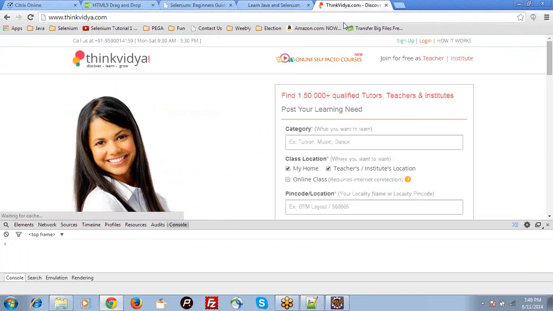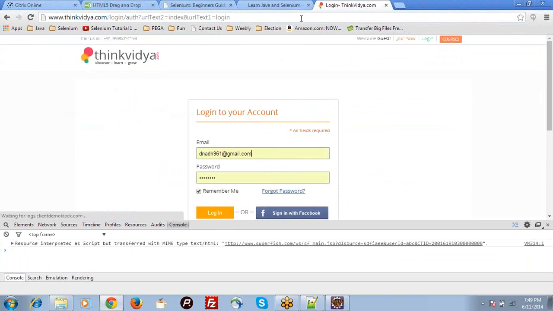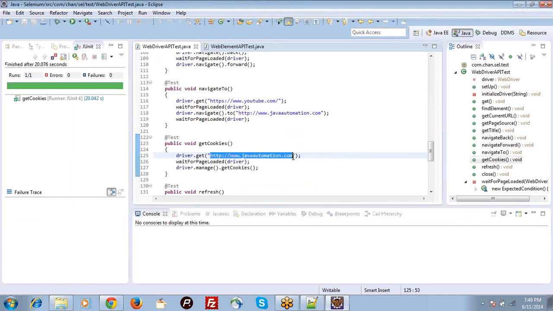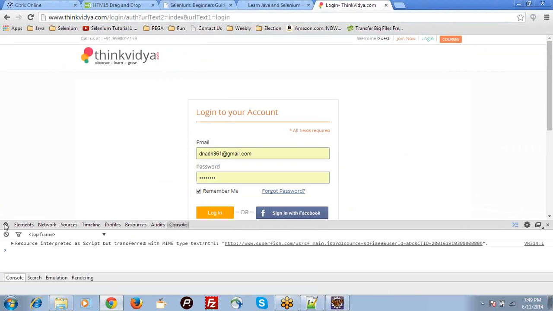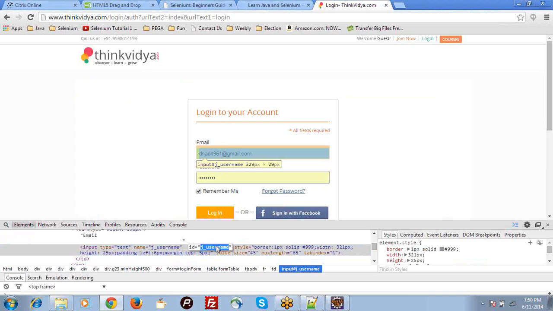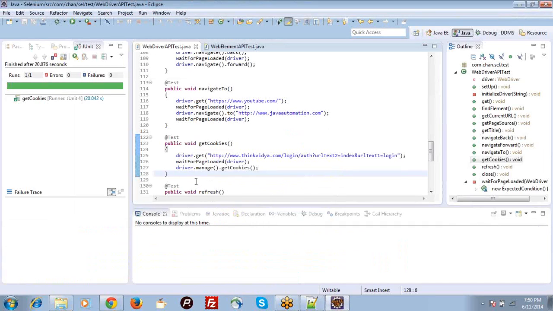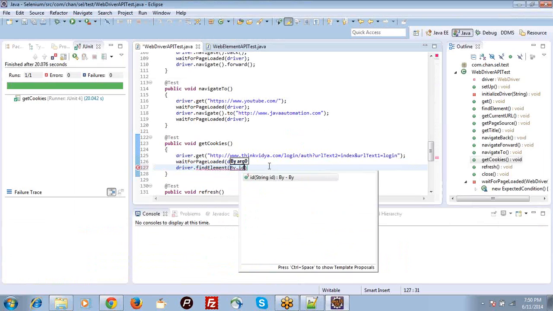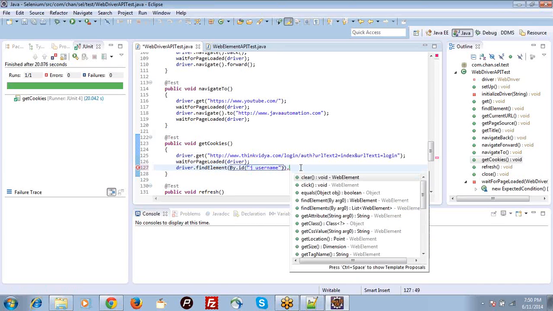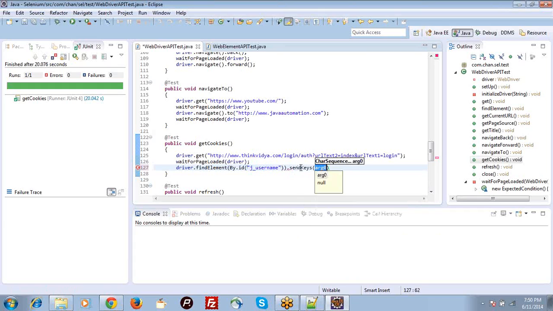So I am going to the login page. This is the login page I am getting. I should wait till the page is loaded. After that, let me see the username and password IDs for it. So the ID is j_username. We can call driver.findElement by ID equal to username, dot sendKeys.